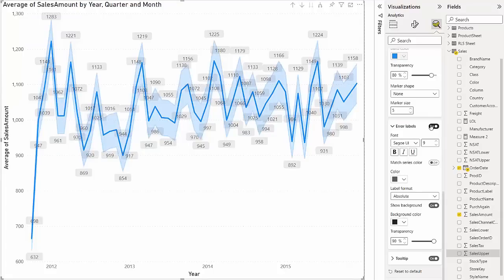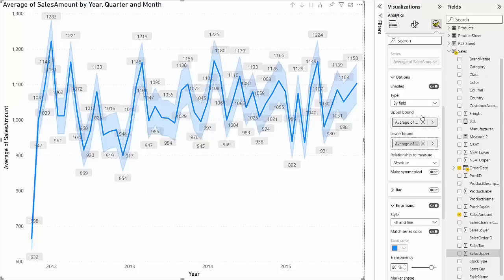But on top of that, we've also added a few new type options for your error bars. So now, instead of being able to create error bars based on the upper and lower bounds, like here, that you have as fields, you can also base them on percentage, on percentile, and standard deviation options as well.